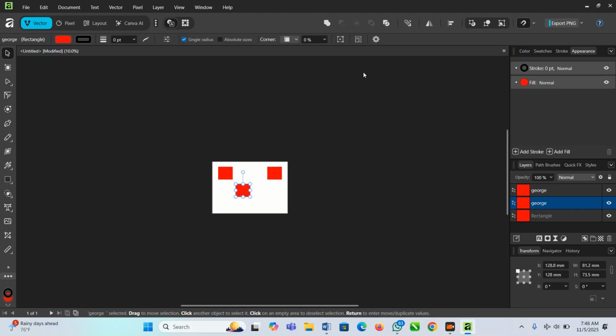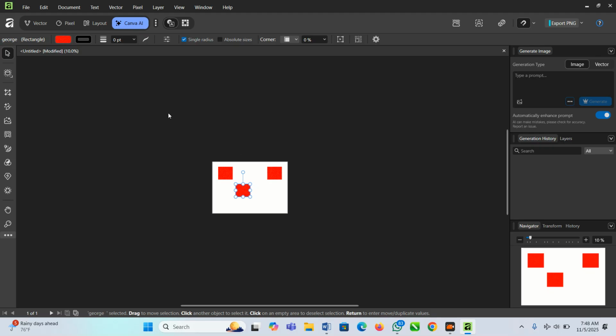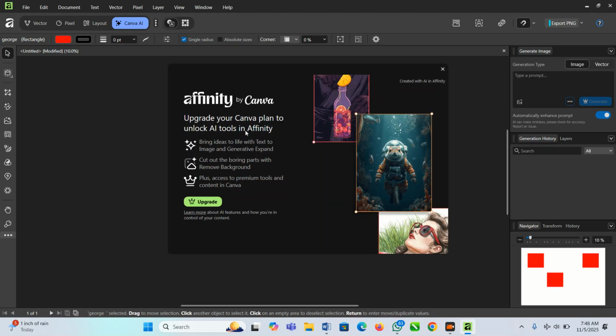So let's come to the main header section here. This is the AI based selection. From here you can use your AI, but if you click here, it tells you that you should upgrade your Canva plan to unlock the AI tools in Affinity. So once you upgrade, you're able to achieve your effects. For instance, you can do auto removal of backgrounds here. You can remove them with AI tools without any seam or any problem at all.